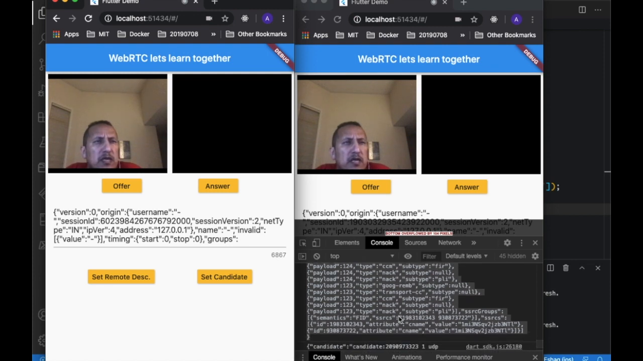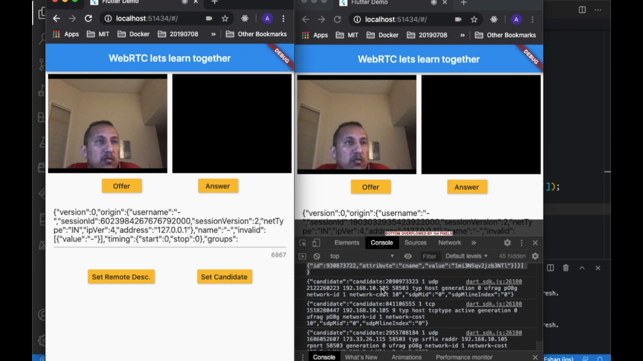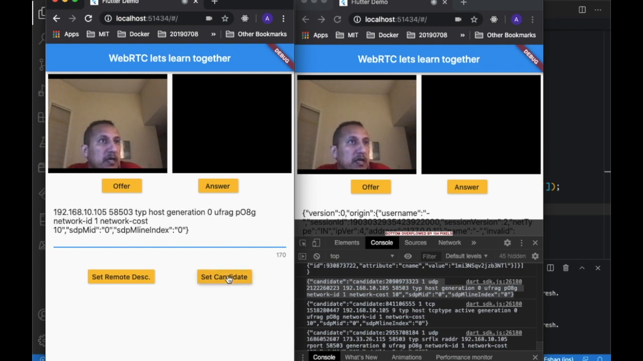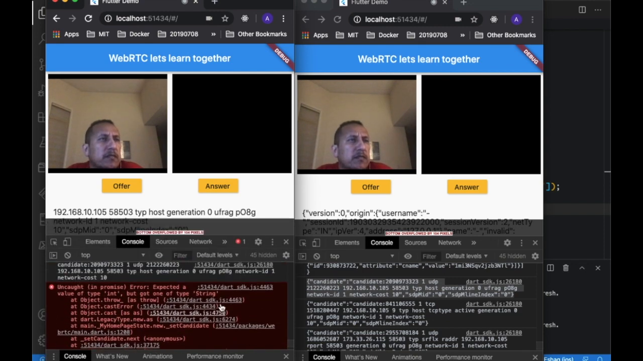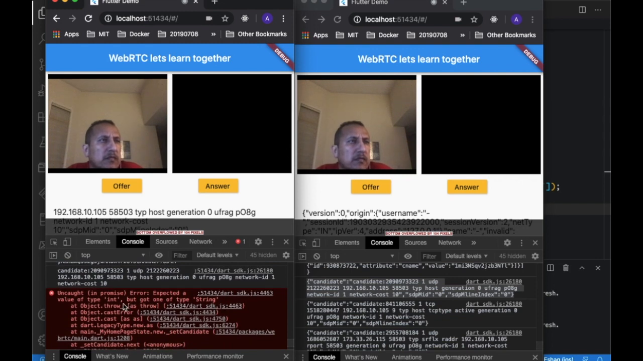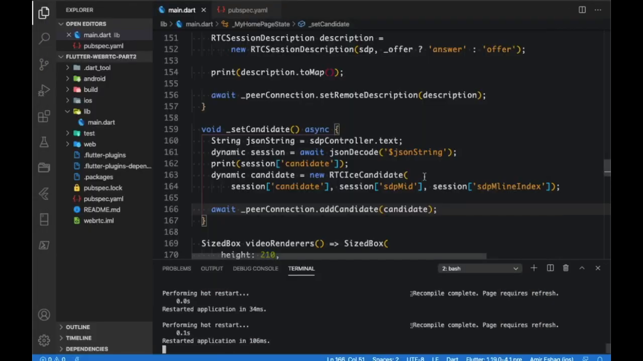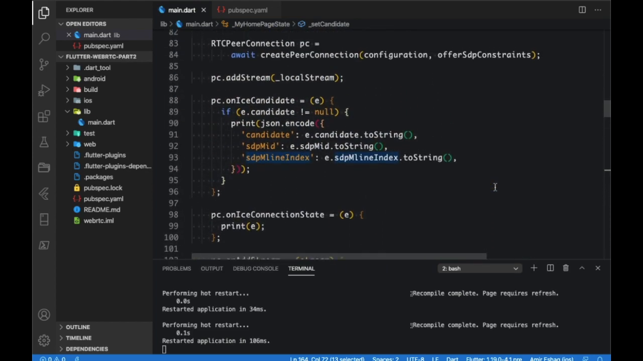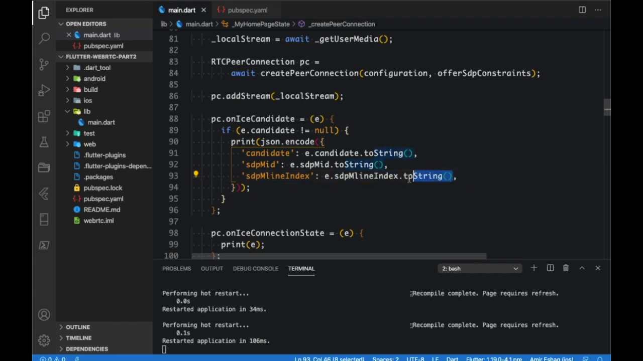Okay, let's now add at least one candidate. Copy, come this side, delete that, let's paste and set as candidate. Okay, seems like there's an error. Type int but one of type string. Okay, I think I know where this error is coming from. Let's go up. It's expecting an integer and we are sending a string, so let's remove this.